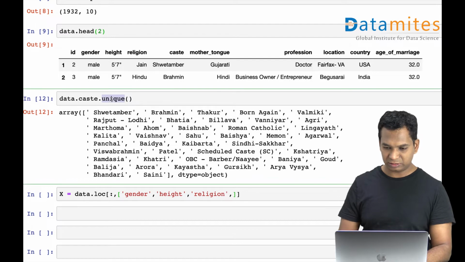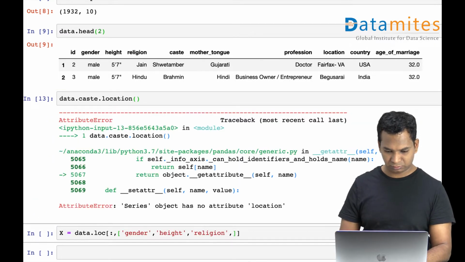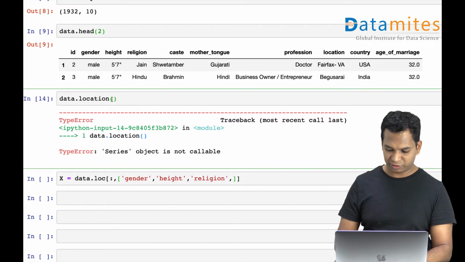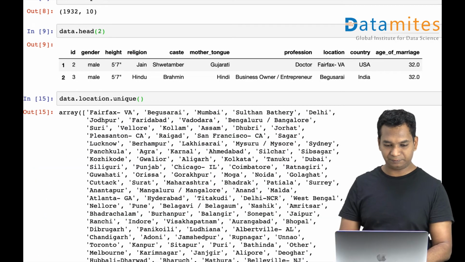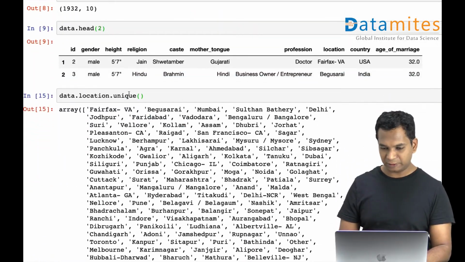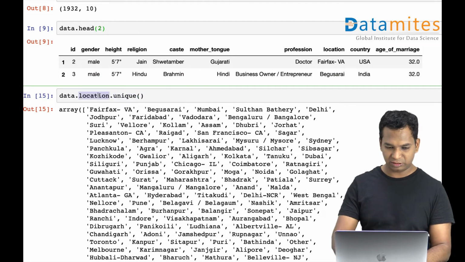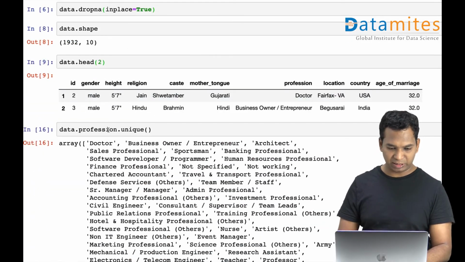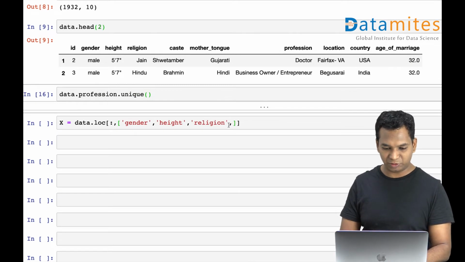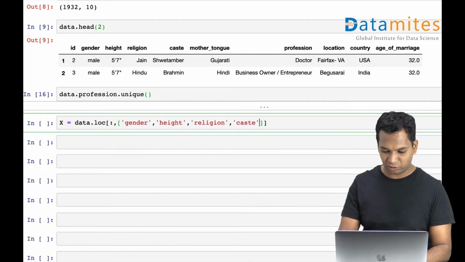How about location? Is the location spelling correct? Oh, sorry. Data location, my apologies. That's too high. I'm not going to take it for now. And what else do we have? Profession. Let me look at the profession. Okay, so I'm going to drop that as well. If you're doing a proper analysis, then probably you need to get all of these things treated. But right now, I want to do things a bit faster.